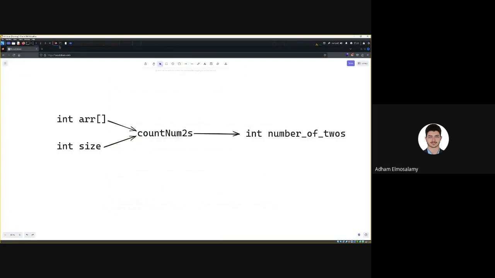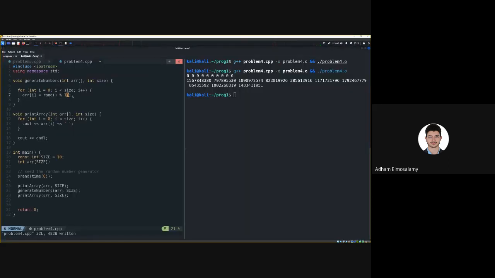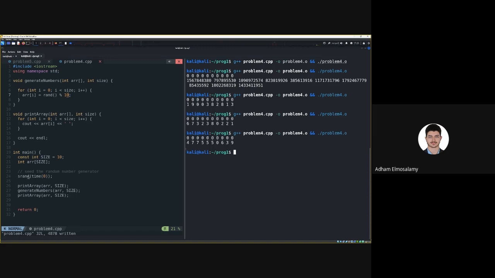So that's what we're going to do. We're going to do 9 plus 1, which is 10, modulo that. So that's going to give us random numbers between 0 and 10, not including 10. So if we do this, run it again, excellent. And because we're doing the seed with the time, we're getting new numbers every single time.